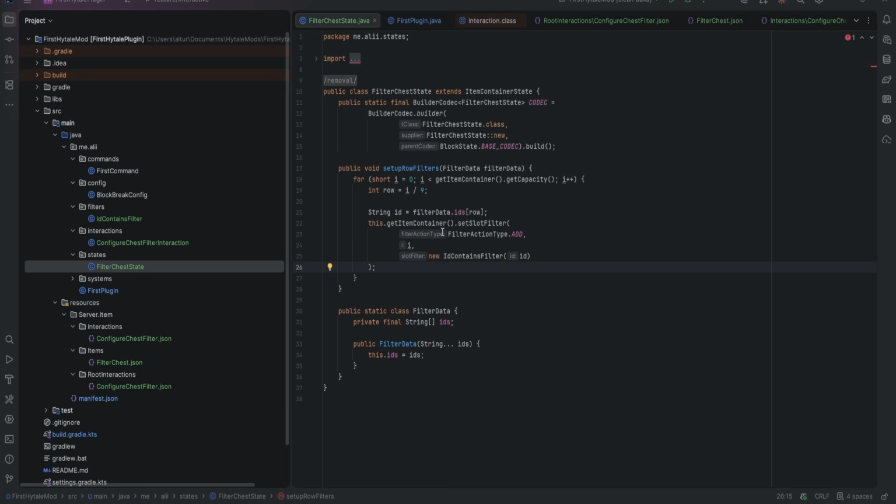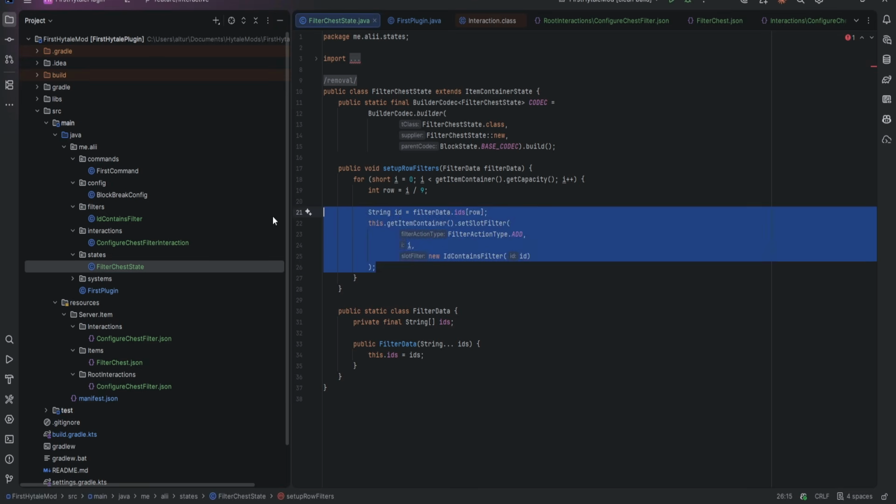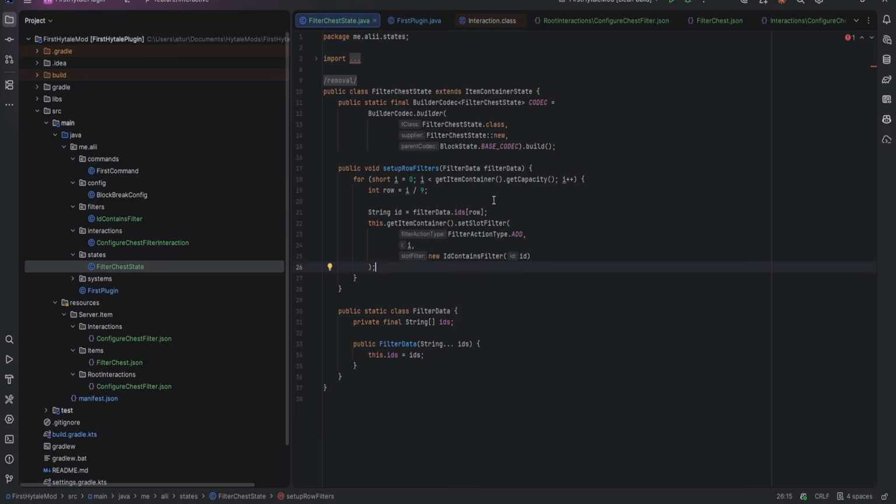Before we move on, I want to go over a quick edge case that I found while testing this plugin. Sometimes this could throw an index out of bounds exception if we're not careful, because the row could exceed the amount of items in IDs. So we're going to fix that really quick.